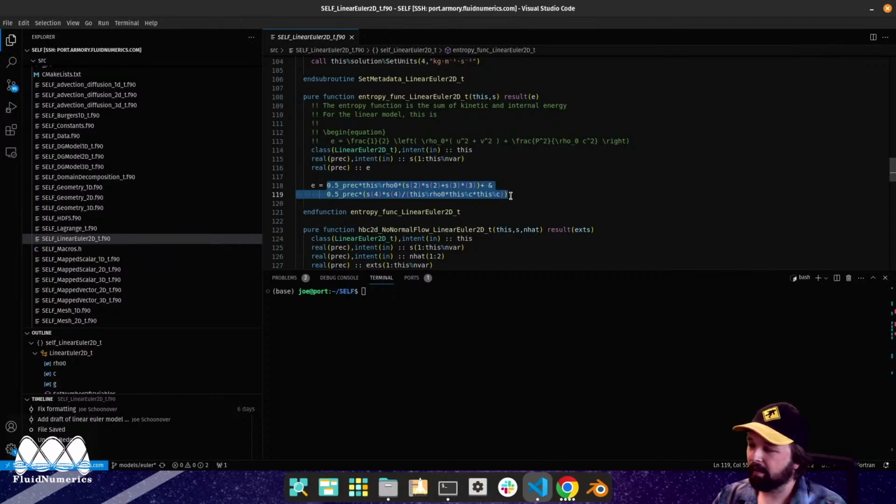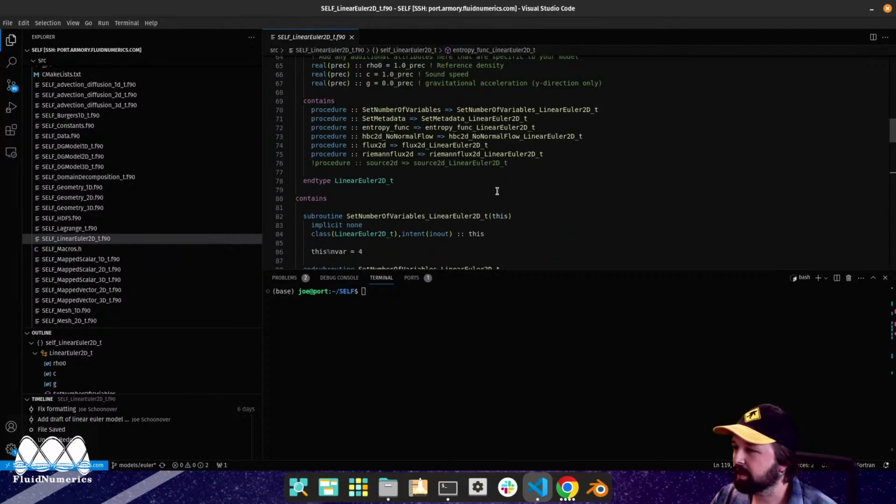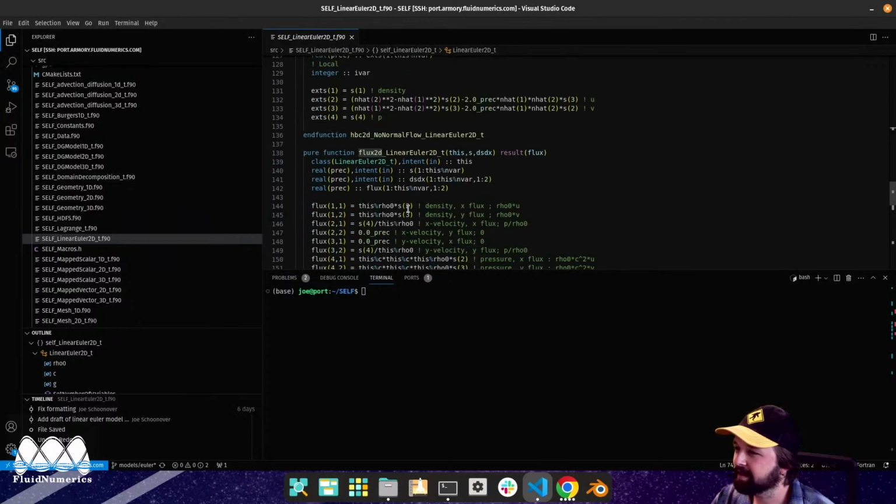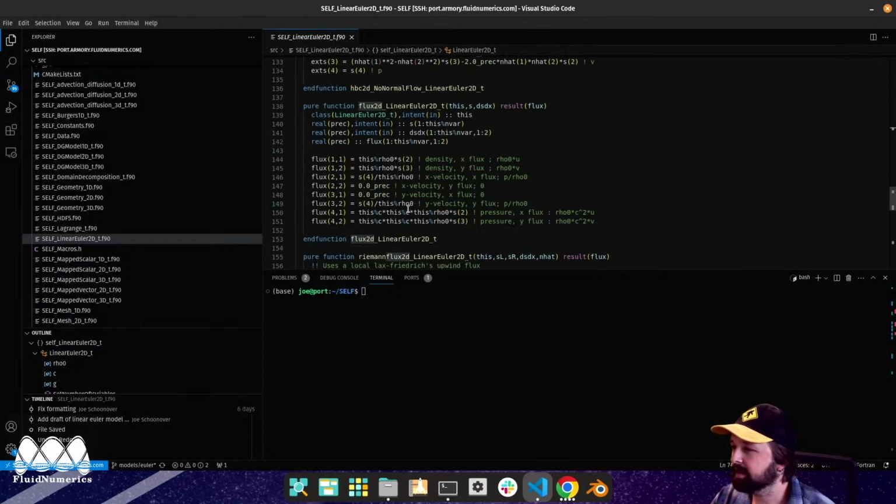All the looping and all that stuff is handled in the background by the rest of SELF. So when I get to boundary conditions, I'll talk about that in a minute. Let's go to the flux, and then I'll go back to the boundary conditions. The flux is, again, going to take in the solution array. So you have the list of solution variables, and then you have the solution gradient at a point, and we're going to return the flux at a point.